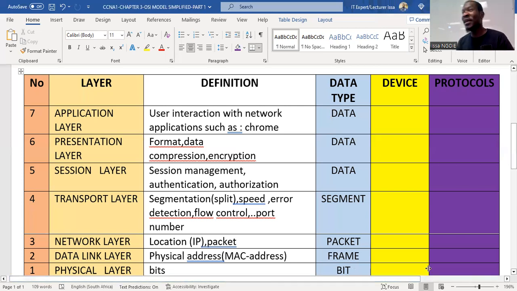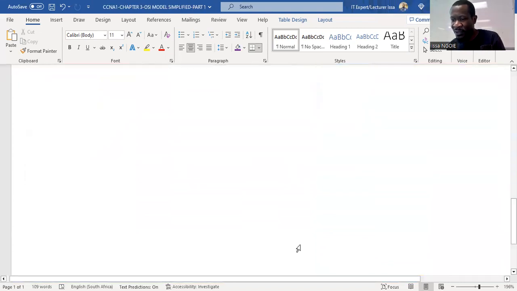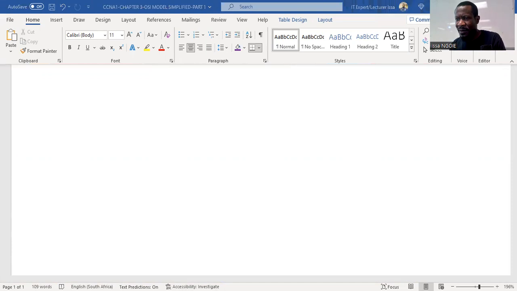Now, those two other missing columns, you're going to add. Let's move forward. I'm going to check if I have another slide here. Okay, I have this one. Let me try to make it bigger. Okay, this way it's fine.